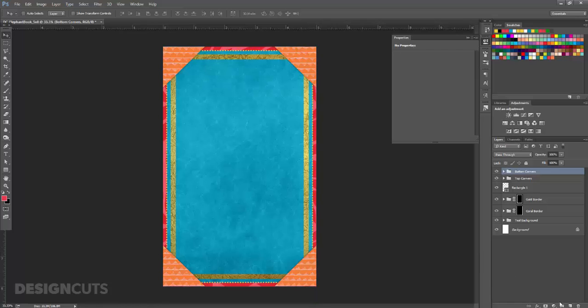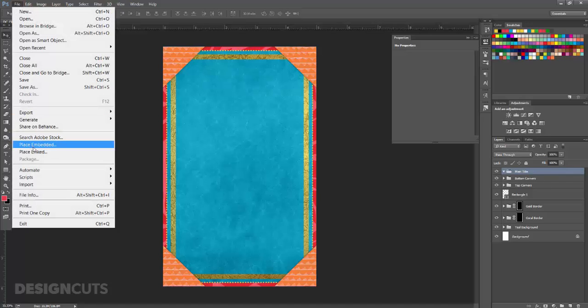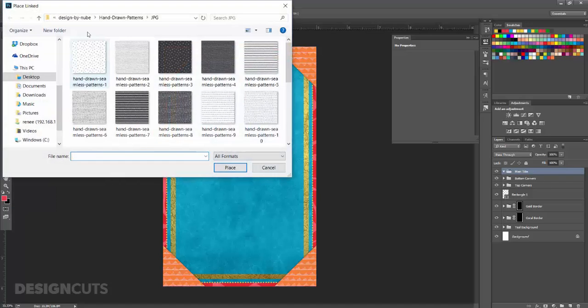Now we'll start on our main title section. Create a new group and name it Main Title. Go to File, Place Linked, and navigate to Wreath 4.